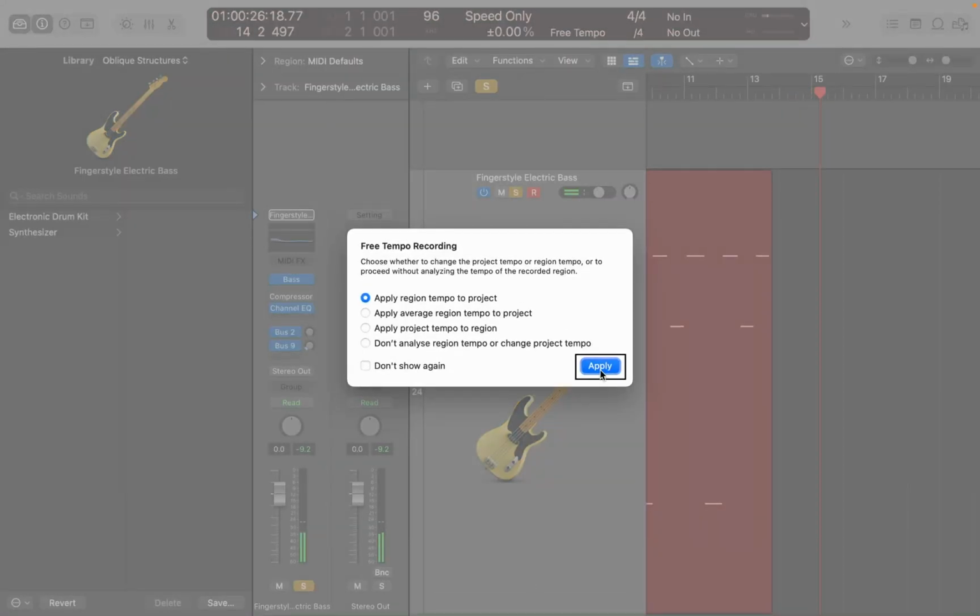In dialog, apply, default button. Free tempo recording. Choose whether to change the project tempo or region tempo, or to proceed without analyzing the tempo of the recorded region. All right, so this time we're going to match what we recorded to the project tempo. So let's go select that option.